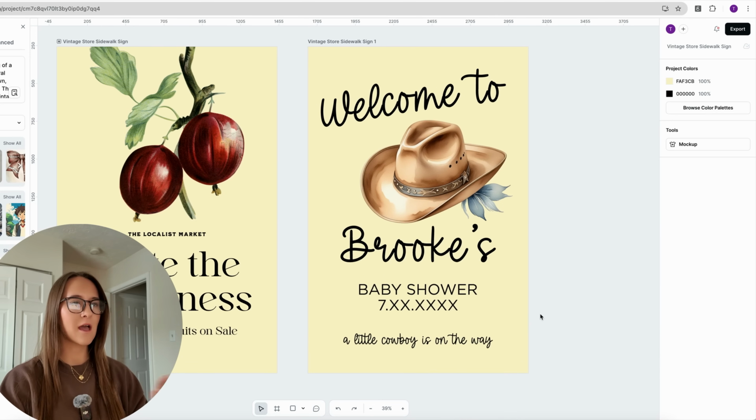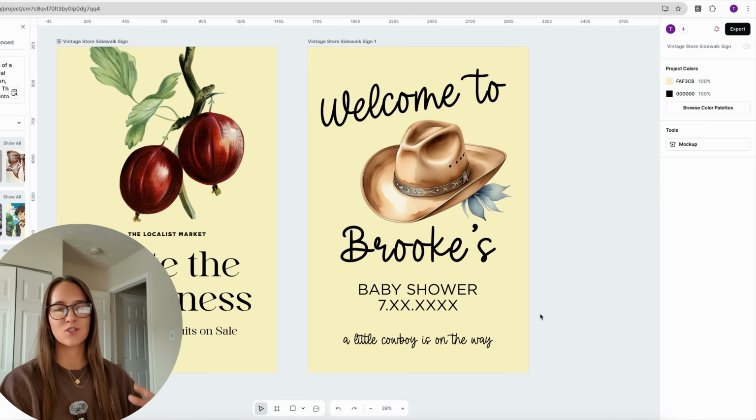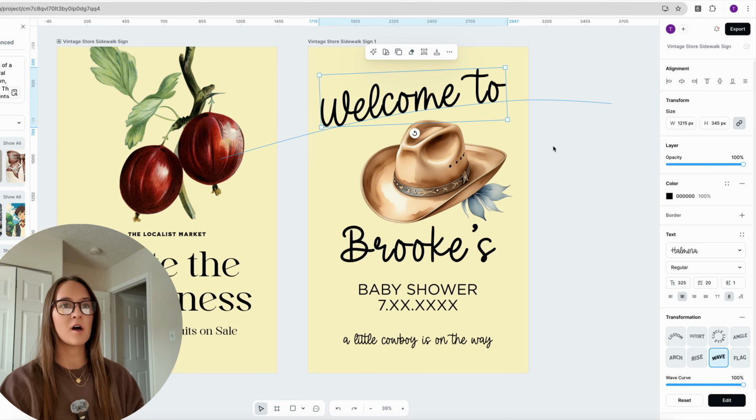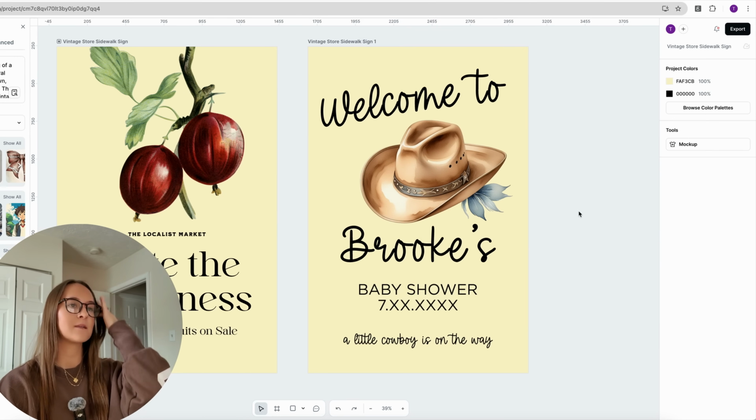All right, this is what we have coming together so far. I played around with a couple different fonts. These fonts that I'm using right now are some of my classic go-to fonts that I like to use in Kindle. This script font is called Halmera, and this simple sans serif font is called Gotham. I really like the way that this is coming together so far.